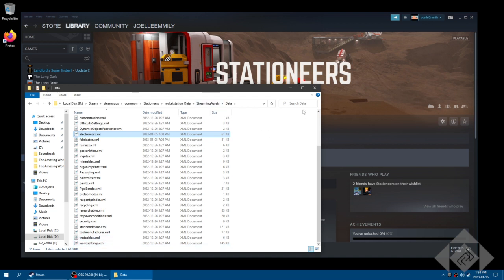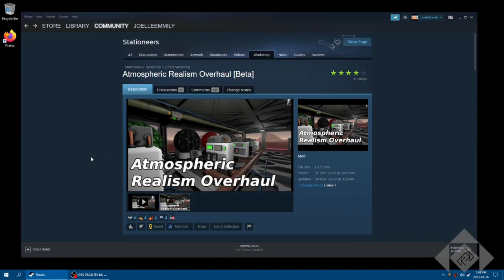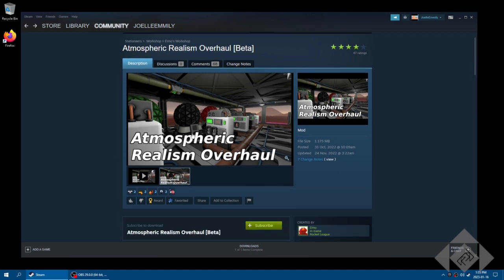And so forth. But some mods require something special: code injection. What code injection is, without getting too complicated, is taking something that someone else has written on a program level, that tells the game to do something it wasn't designed to do. Like, let's say, make atmosphere a little more realistic. This is my favorite mod, so I'm going to show how to install it.